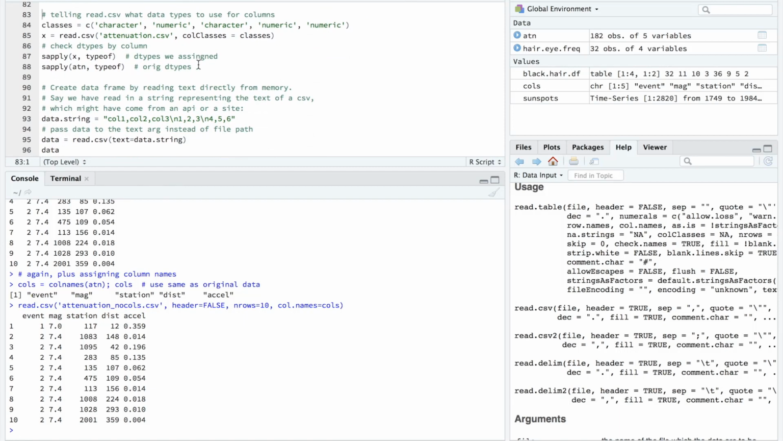Aside from assigning column names, we can also apply particular classes for our columns. In this case, we're going to create a vector called classes, which is just one simple vector that has the data types for each column. We have 5 columns, and we're going to assign 5 different data types: character, numeric, numeric.